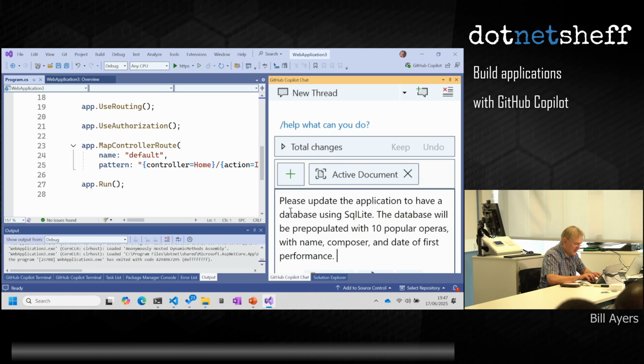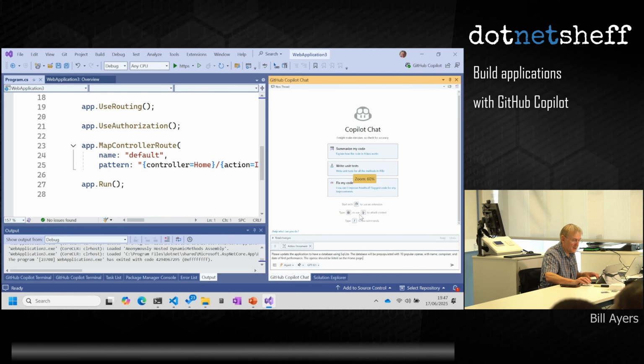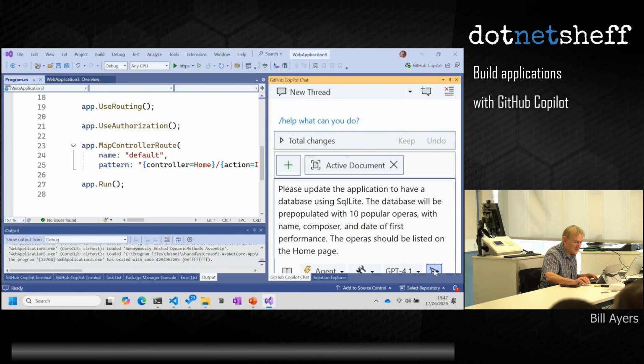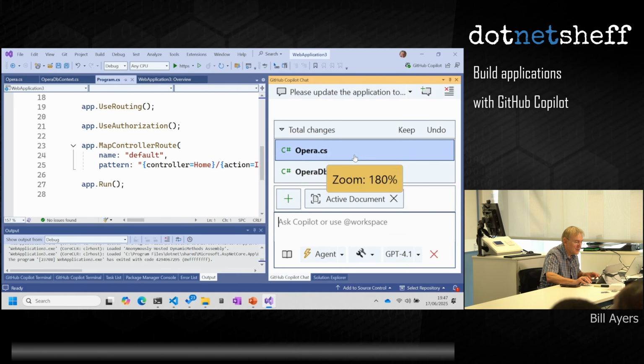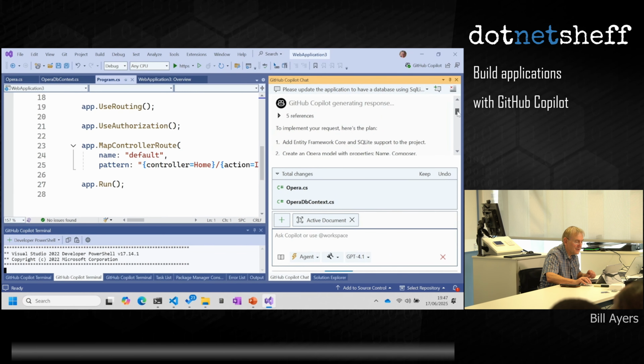I'll say the operas should be listed on the home page. Okay, now this is a risky demo, so anything could happen here. Right, just want to check that I've got agent mode on. I'm going to say go, and we'll see what happens. I'm just going to zoom out a little bit, otherwise we can't really see much here. Just give me a little bit of room to play with.